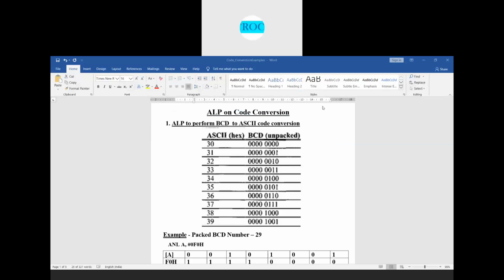Hello everyone. We'll study code conversions in this session. In particular, we study how to convert BCD numbers to ASCII code and ASCII to the BCD equivalent. We'll write an assembly language program which performs these conversions.